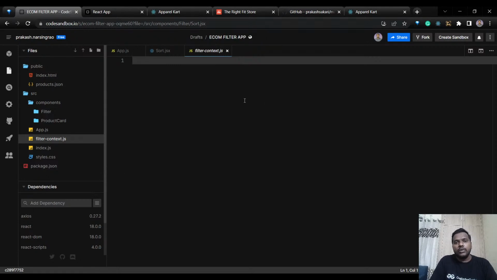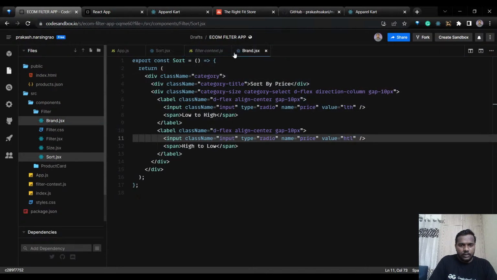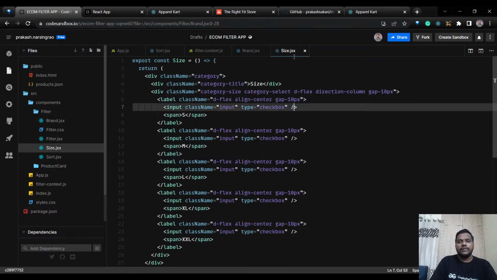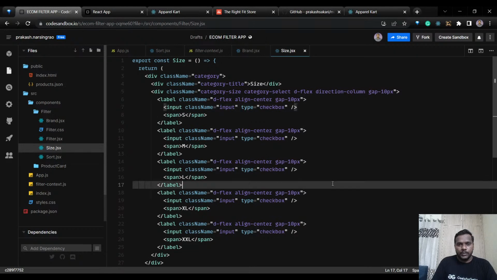So what is the meaning of context? Context is used to create a global state. Now in the sort, or in the brand, or in the sizes, every state that we create will be local to this file only, right? And if I want to use that state elsewhere, then I have to pass props. Passing props means, let's say you have a tree. Assume a tree like this, and this is a common point, and there is one component over here and one component over here. Let's say you want to pass the data from this component to this component. So whatever components are in between, you have to keep on passing the data, right?